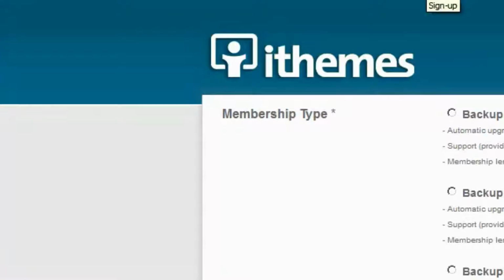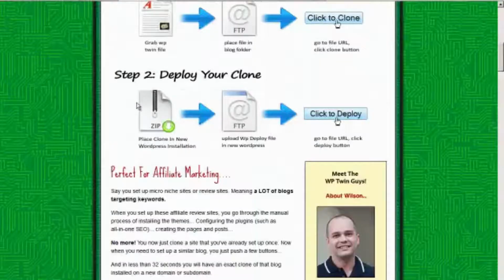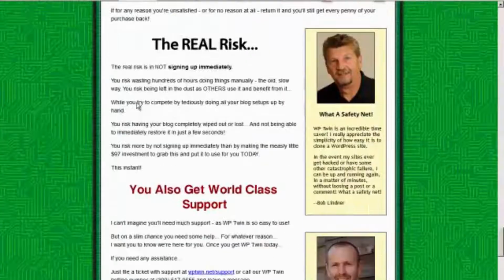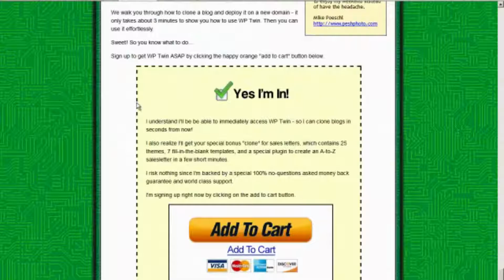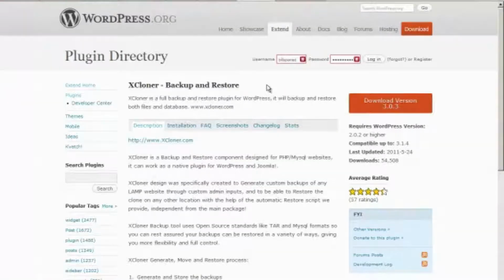It's a little pricier. If you want 2 sites, it's $75. 10 sites, it's $100, or unlimited sites, it's $150. I think WP Twin is just unlimited for like $97. Yeah, unlimited for $97. But Backup Buddy is great. I would not ever hesitate to recommend that, except it costs a little bit more if you want to protect all of your sites.